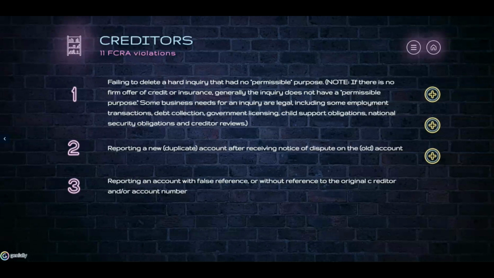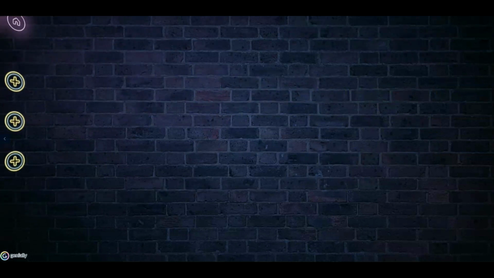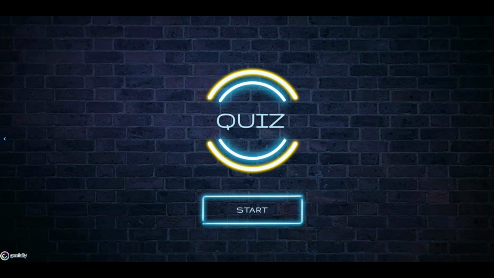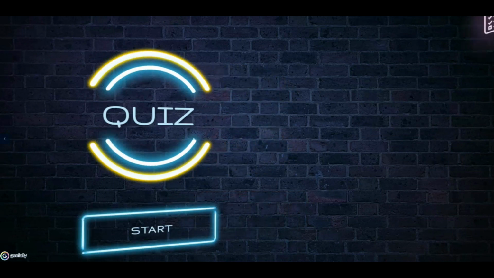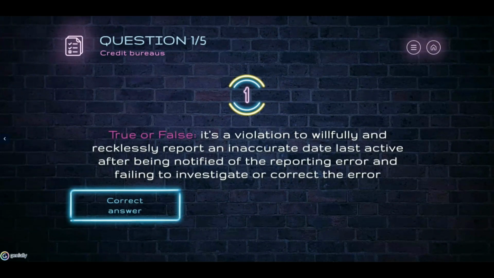Okay, we are on the quiz section. I want to make sure that these things stay in your head. We are doing some true or false. So true or false? It is a violation to willfully and recklessly report inaccurate date last active after being notified of the reporting error and failing to investigate or correct the error. The correct answer, of course, is true. It is most definitely a violation, okay?